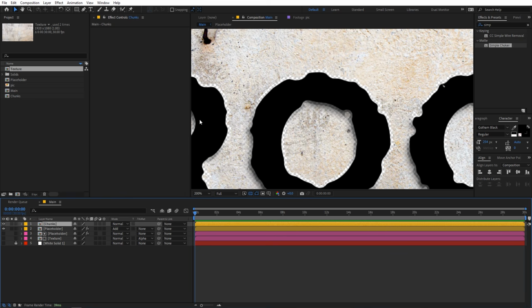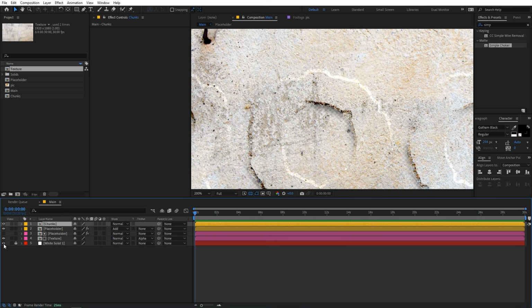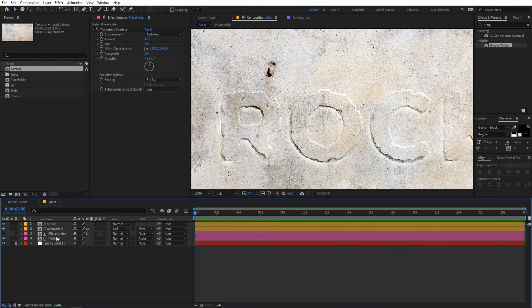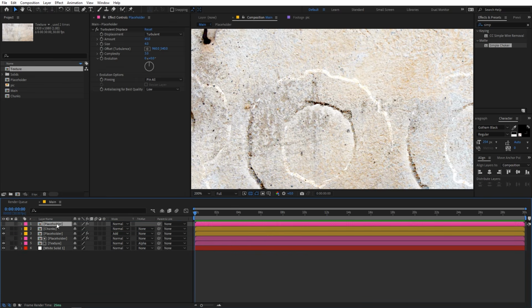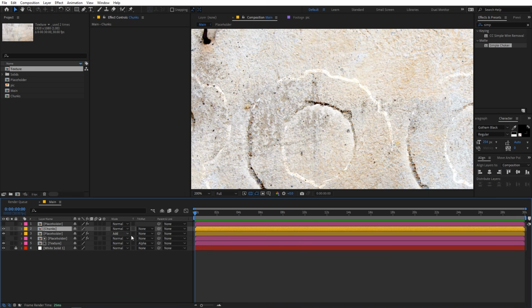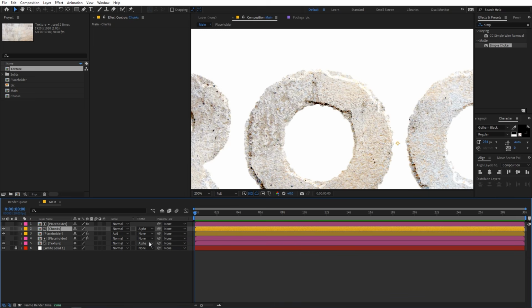Just click on OK. Now let me quickly enable the text layer and the background. So now we are going to use this placeholder and extract only the outer edges. In order to do that, let's select this, press Ctrl D to duplicate it, and place it on top of this chunks. And let's select the chunk layer and change this to alpha matte.